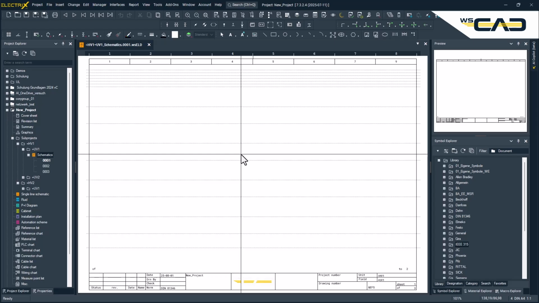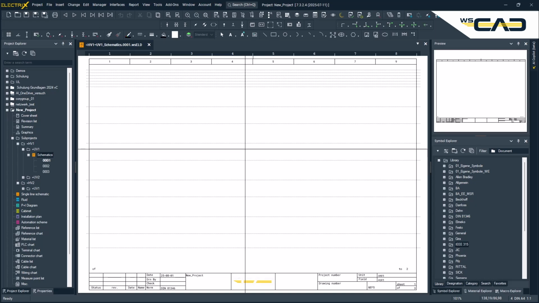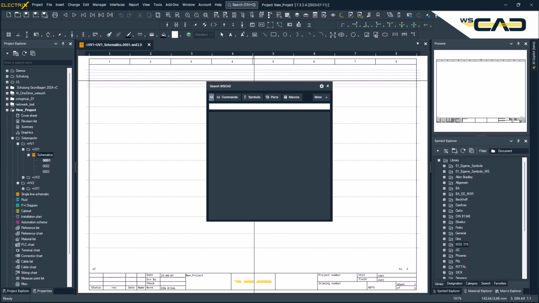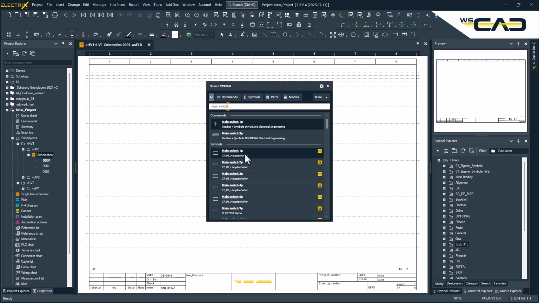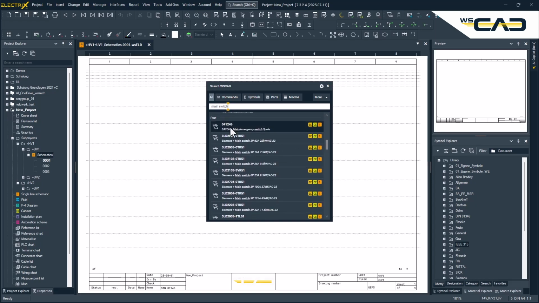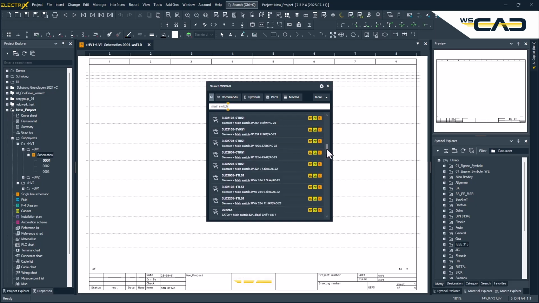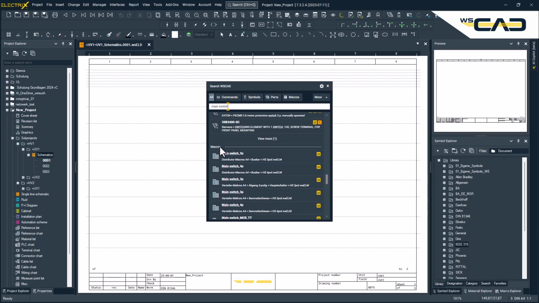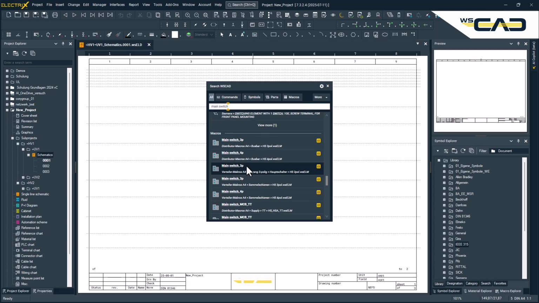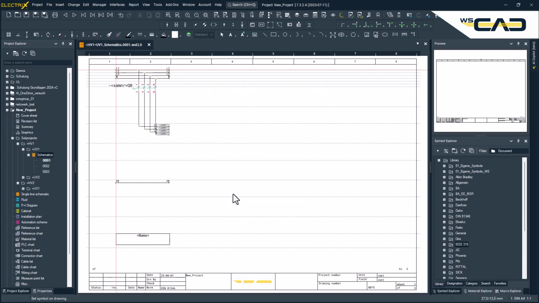The easiest way to place new parts in your project is to use our quick search. Now you will have a lot of results. They are sorted into commands, simple symbols, parts, and also macros. The choice is up to you. Here, I want to choose a macro, and there you simply double click on it and it appears at your cursor.